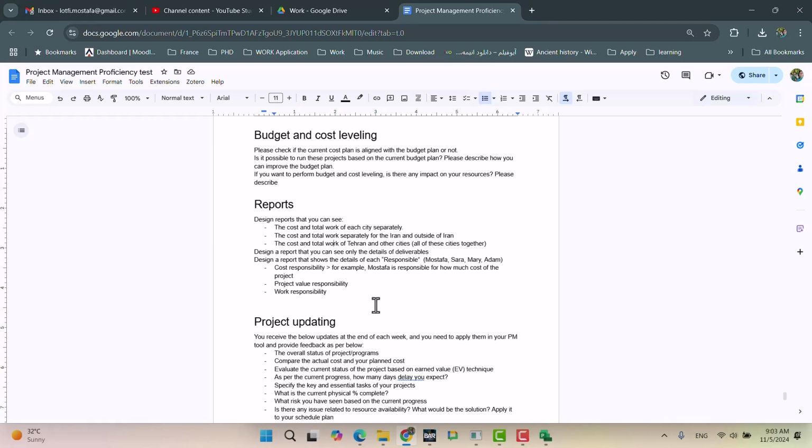A third one: the cost and total work of Tehran and other cities, all of these cities together. The cost and total work of Tehran and other cities.